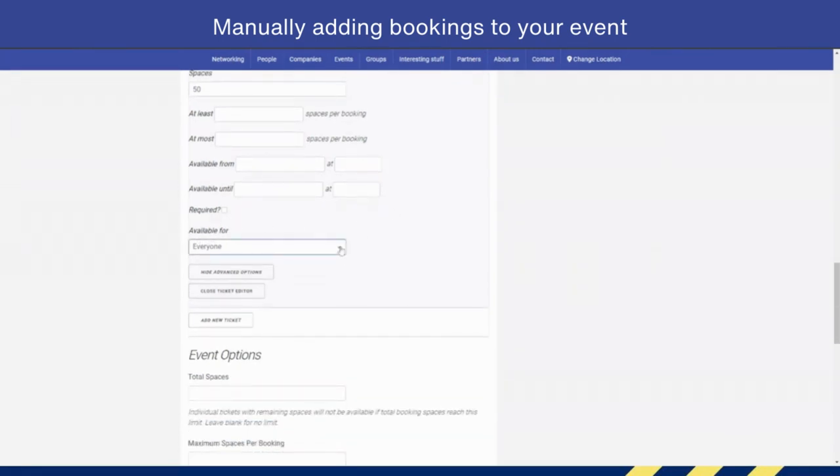Available for, so this is the bit where you can say that they're either for guests only, or only logged in users, or everyone. This is a great purpose to be used if you have got an offer for guests. So say, for example, if they're not a member of SeeNoBounds, they pay £10. But if they are a logged in member of SeeNoBounds, they only pay £5. And that's when you can create multiple tickets there as well.